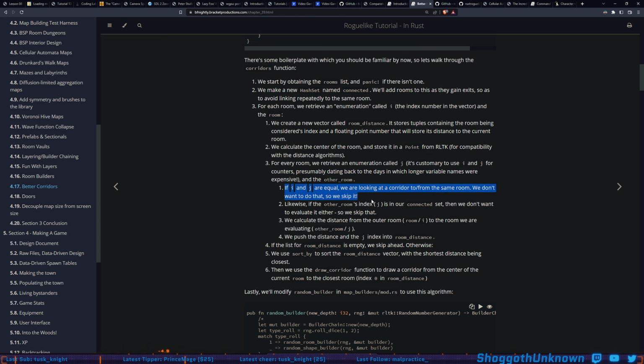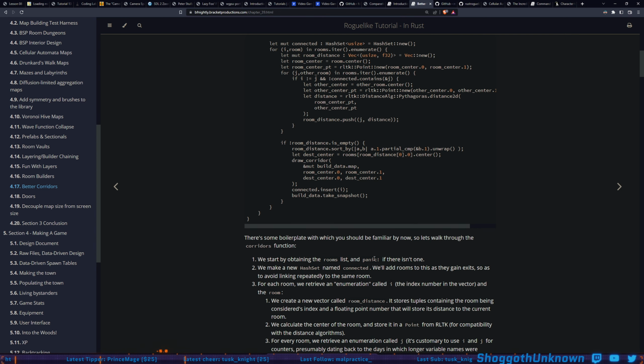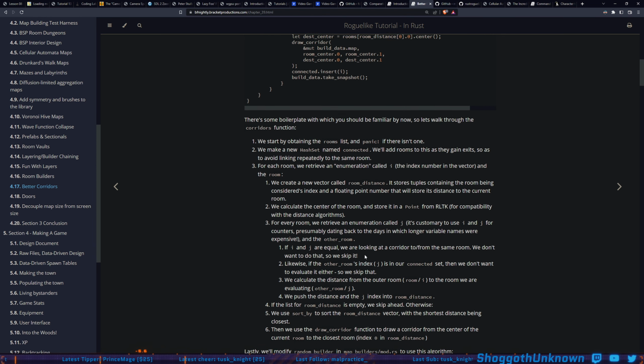If i and j are equal, we are looking at a corridor to/from the same room. We don't want to do that, so we skip it. Likewise, if the other room's index j is in our connected set, then we don't want to evaluate it either, so we skip that. Then we calculate the distance from the outer room, room/i, to the room we are evaluating. Oh, no, not divided by, because I was like, we didn't do that. It's just saying the outer room is room/i, as in two names for the same room.